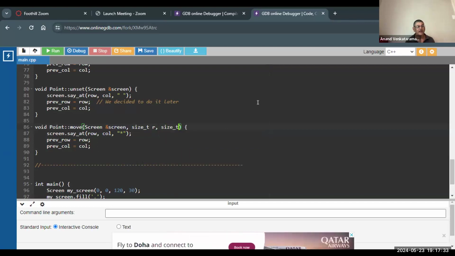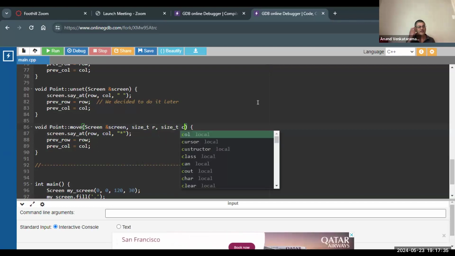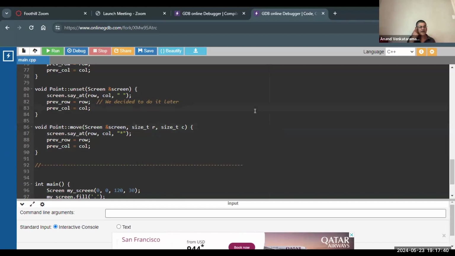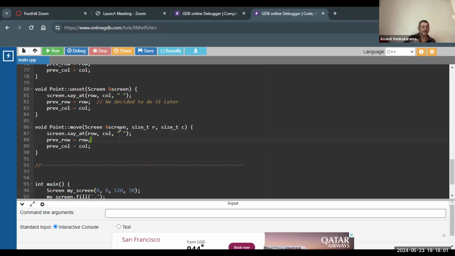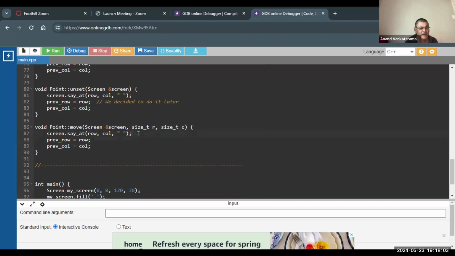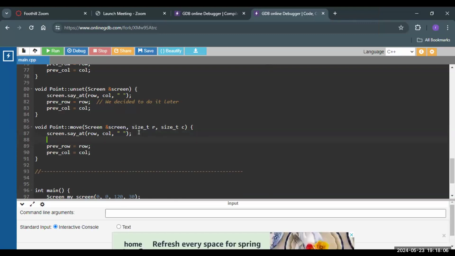All right, now what we want to do is, at row, comma, column, we want to say space. We want to erase the current thing. Now on the next line, go to the end of that line and hit enter. No, even before that line. There you go, and enter. Now what we want to do is hit enter.